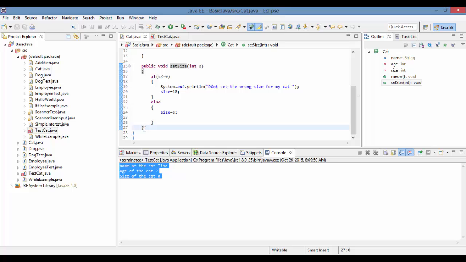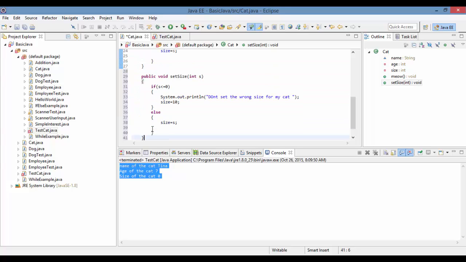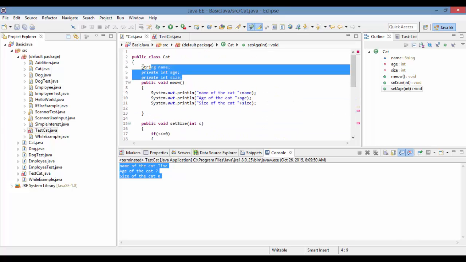Similarly, I wanted to prevent somebody from setting the wrong value for the age of my cat. So just like here, I'll go ahead and copy this code and write it here, and this is to set the age of my cat. These are called local variables. A variable that is declared inside of a method is called a local variable. This is called an instance variable, because a variable that is declared inside a class and outside of a method is called an instance variable.